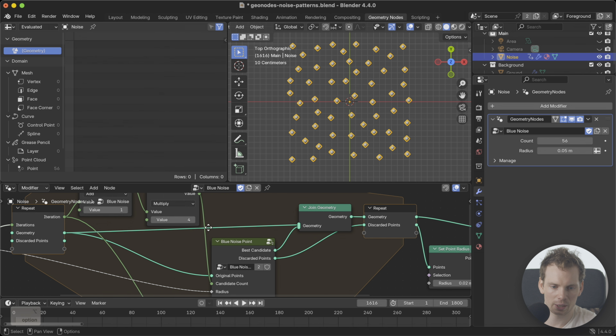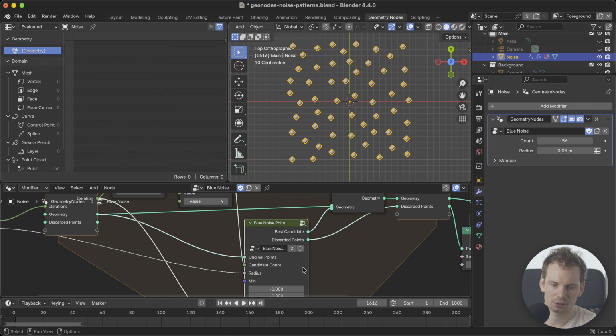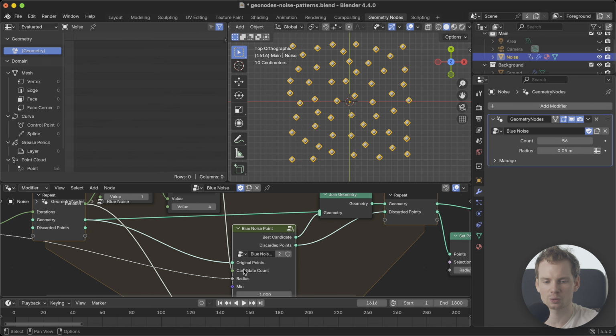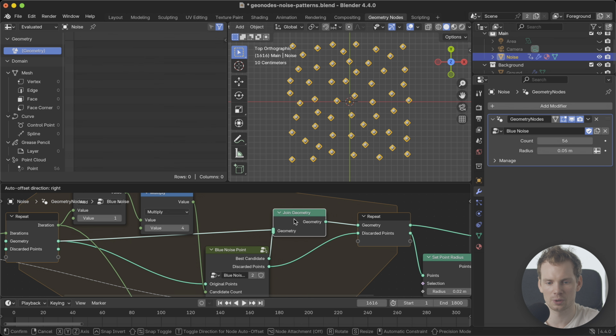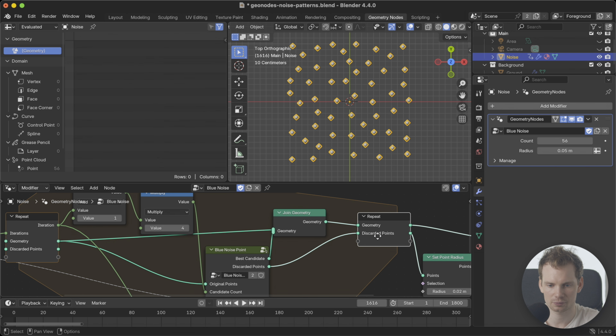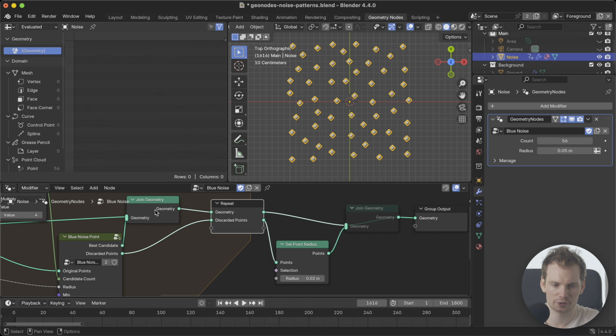But anyway, the way it works is we take our existing points, plug it into original points, and then we take how many candidates we want. And then we create random candidates and we pick the best one. And that 1 point comes out here. We join it together with the rest. And that's going to be our points for the next round. And for visualization purposes, I wanted to see the discarded points as well. But that's pretty much how it works.